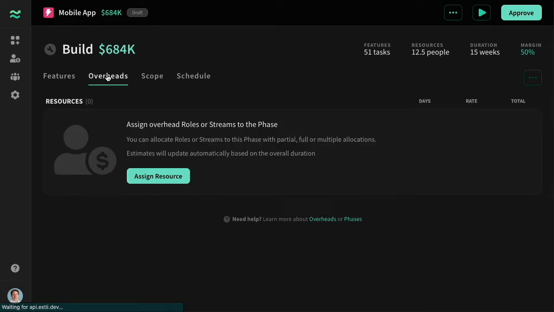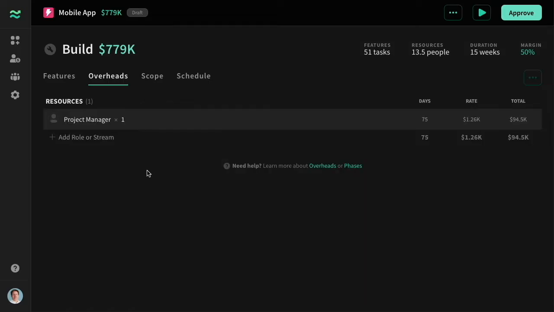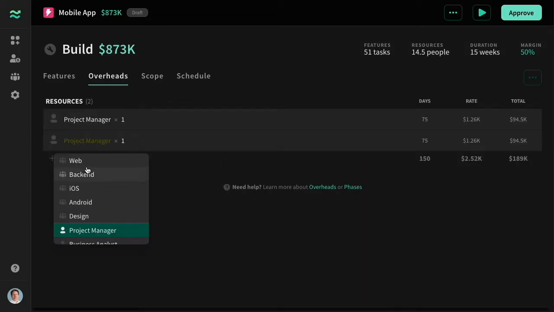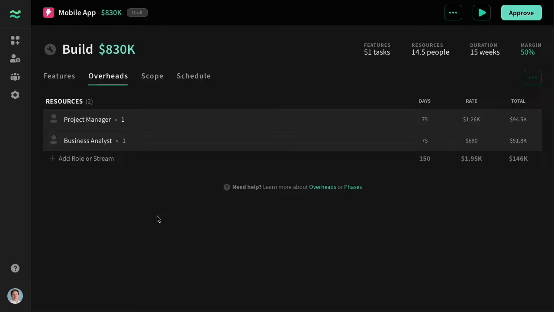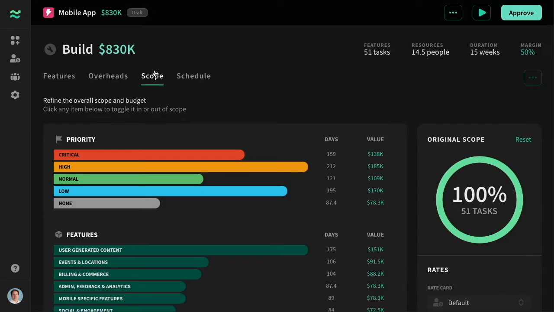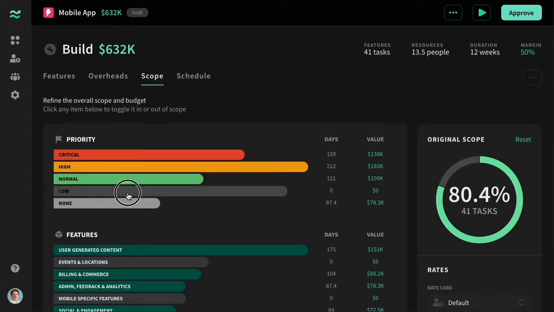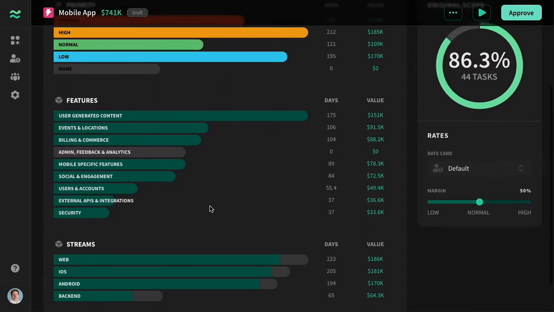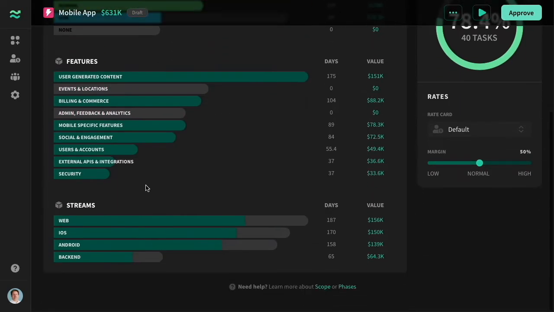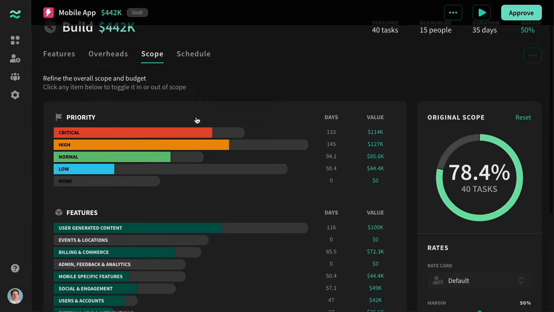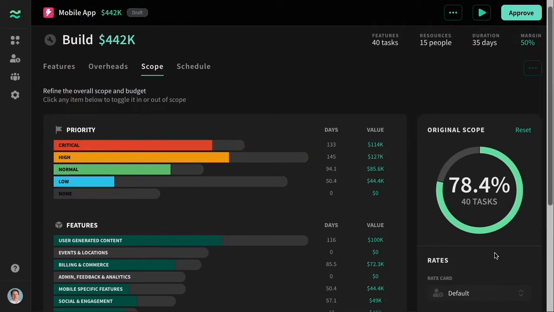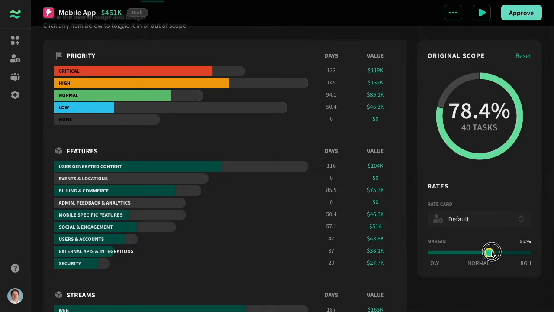Overheads are separate resources that are allocated for the entire duration of the phase. Typically this is for a dedicated project or product manager, or percentage of time for supporting roles. Scope is where we review the final contents and price before approval. To add or remove scope, just click on a priority, feature or stream and the price updates immediately. We can further tweak rate cards and margins to push up the final price and profitability.